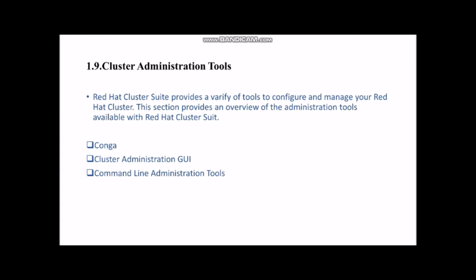Cluster Administration Tools. Red Hat Cluster Suite provides a variety of tools to configure and manage your Red Hat cluster. This section provides an overview of the administration tools available with Red Hat Cluster Suite. First one, Conga. Second one, Cluster Administration GUI. Third one, Command Line Administration Tools.